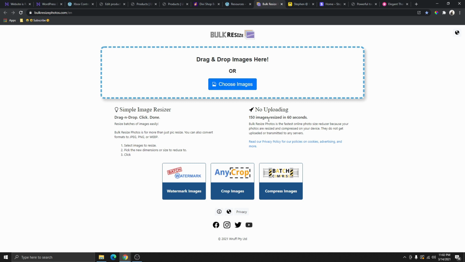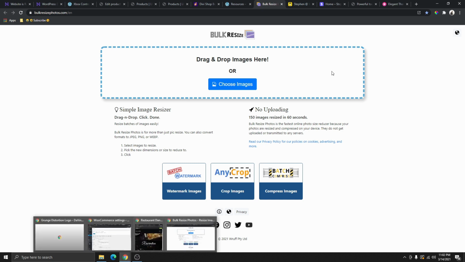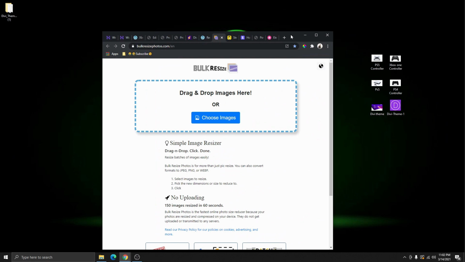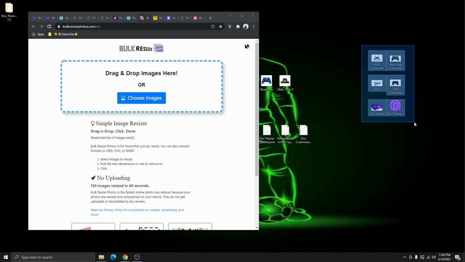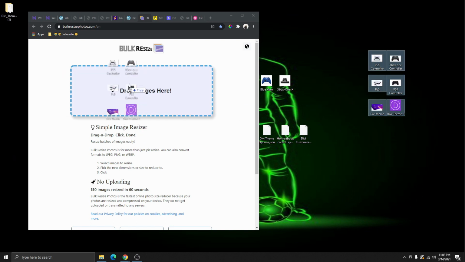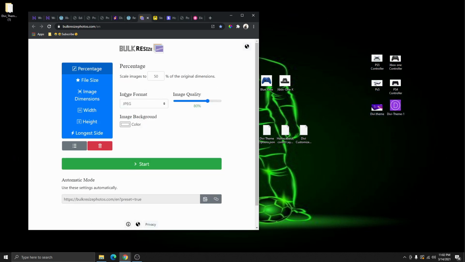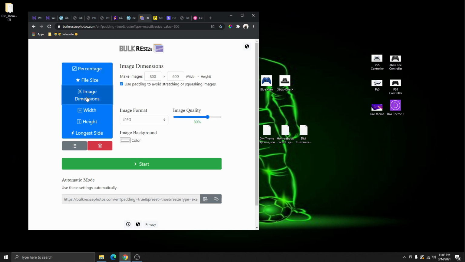And then once that website is open, you're going to drag all the images that we need in there. So right now I'm going to minimize this like this, and then I'm going to drag all these images that we have over here into here. You can put in here as many images as you want. And then I'm going to click on image dimensions, and here I want the image to be 600 by 600. What I mean by 600 by 600 is that it's going to be square.